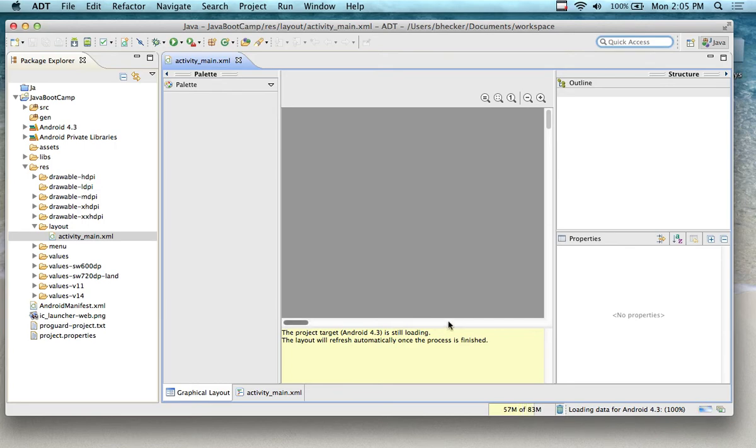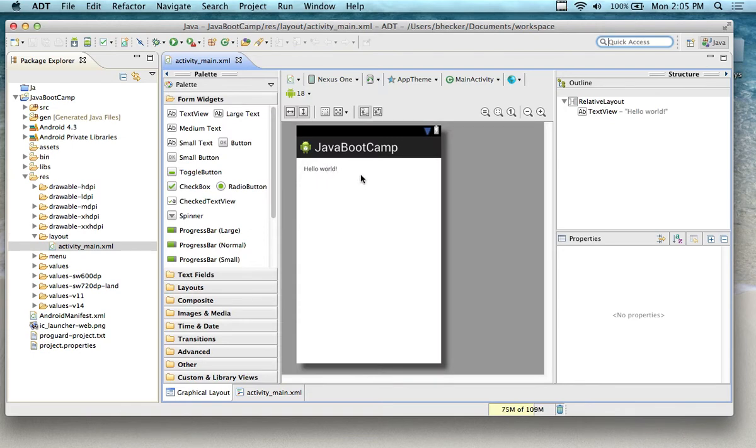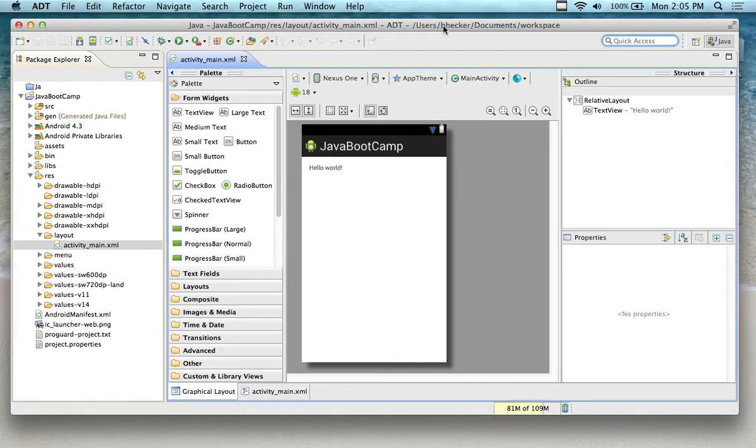So you get this that comes up. In here, it took me a few minutes actually for mine to populate. I got a little blank screen that says Java Bootcamp on it.